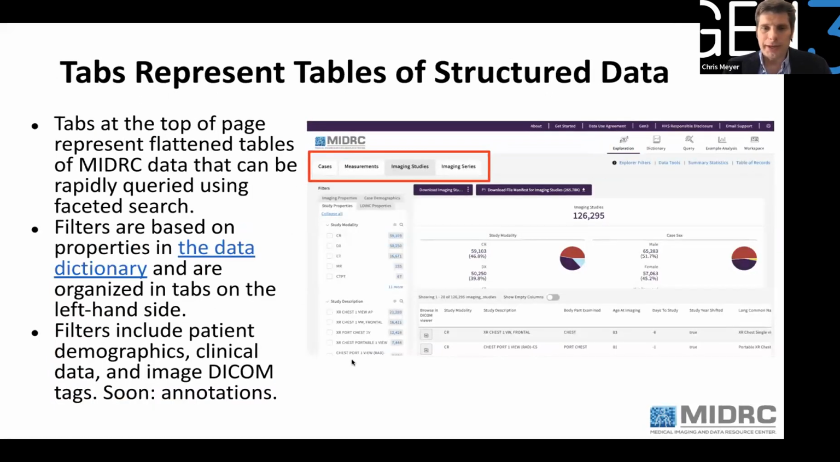That will take you to the main Explorer page, where at the very top of the page, you'll see currently 4 tabs, although I should mention now everything on this page is entirely customizable. So while there's 4 tabs now, there could be more in the future. And that is another example of something we welcome your feedback on. If there's particular filters or tables of data that you'd like to use faceted search on, we can certainly look into creating more. But currently we have tabs for cases, measurements, imaging studies, and imaging series.